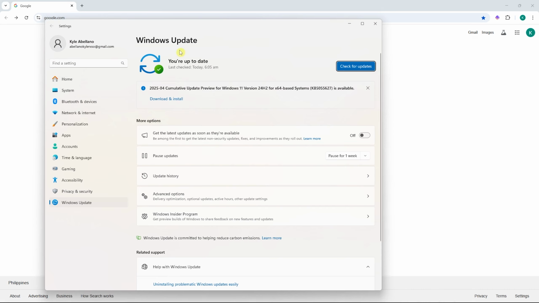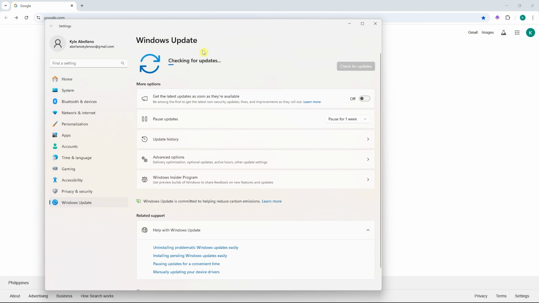So now all you have to do from here is check for updates and make sure that you don't have any major updates available. If you have one, then make sure to install the update right now. And then once it's installed, you have now updated your system.